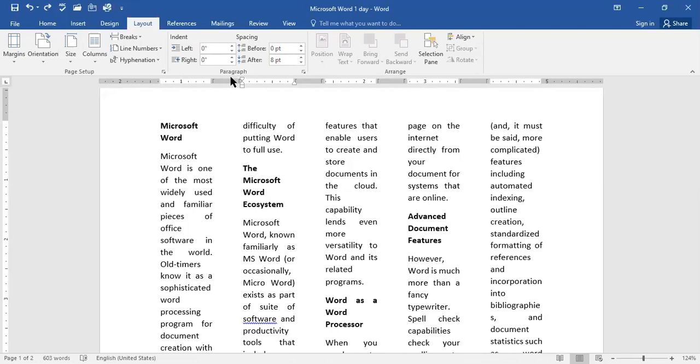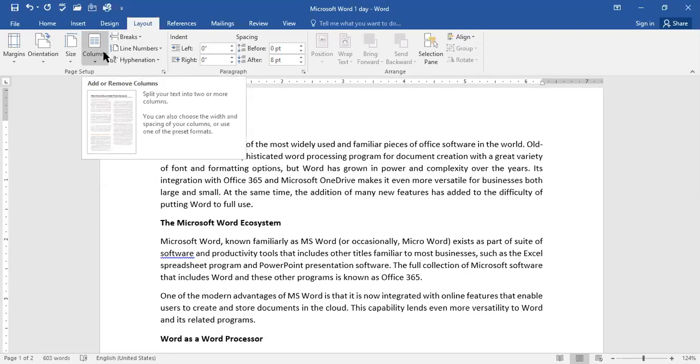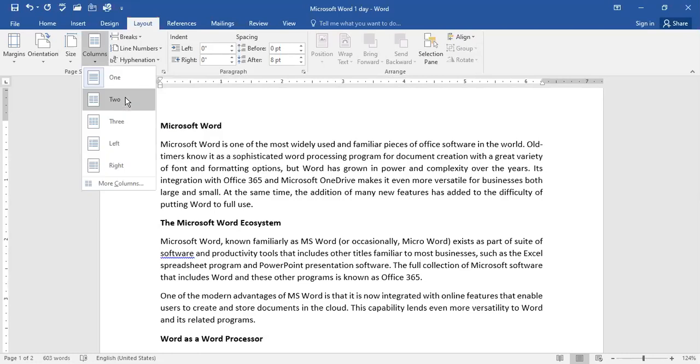To remove columns, you go to the Columns command again. In this section, I'm going to choose One for removing all the columns which have been created in the document. See, our one column will appear again in the document. Adding column breaks, you can choose any columns. Now, to add column breaks, you can choose the column break option.